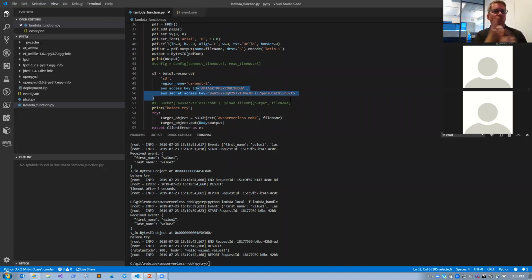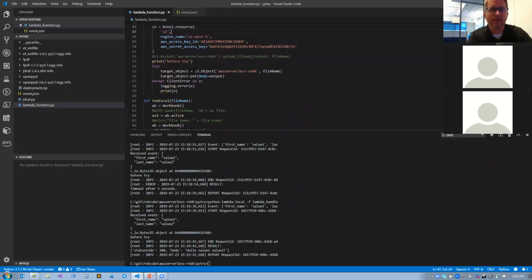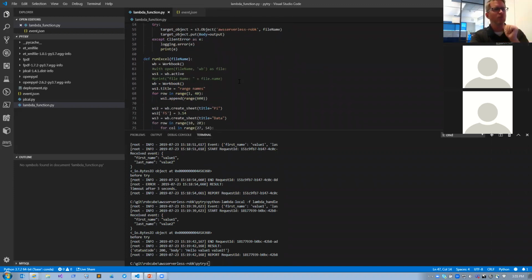And this is the key that's open to the public right now, but after this call, I'll delete it, so it's not a problem. So you can see the key. And then it will upload to an S3 bucket called AWS Serverless Rob K. Each bucket name in the entire world has to be unique. No one else in the world has that name currently. If you tried to create an S3 bucket right now with that name, it would fail because I got it first. Believe it or not, it has to be a unique name.